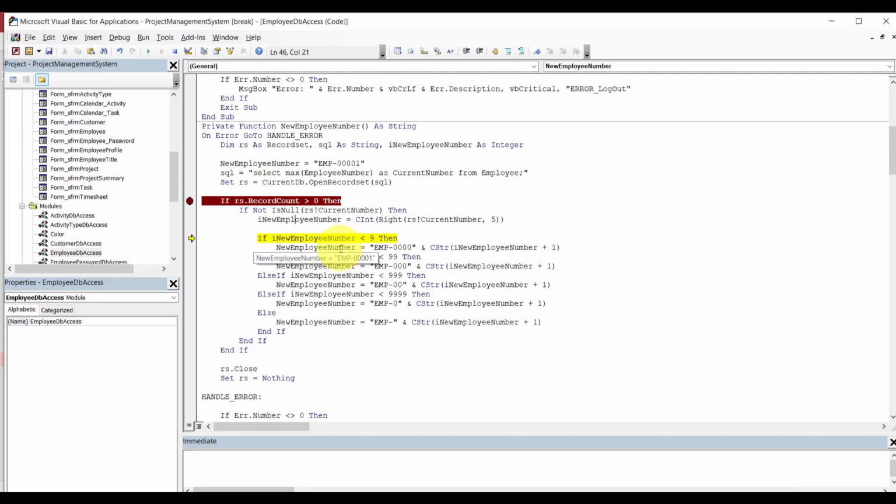Alright, and the new number will be this guy. You see there? The new number will be 00002. Alright, let's tap through. Let's look at that. See there? That's the new number, 00002. Alright, so you see how that works now?